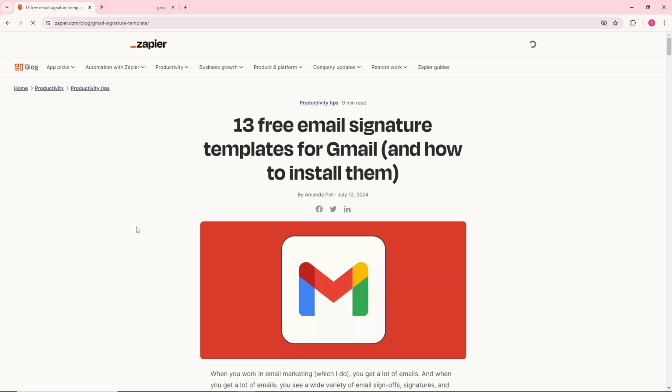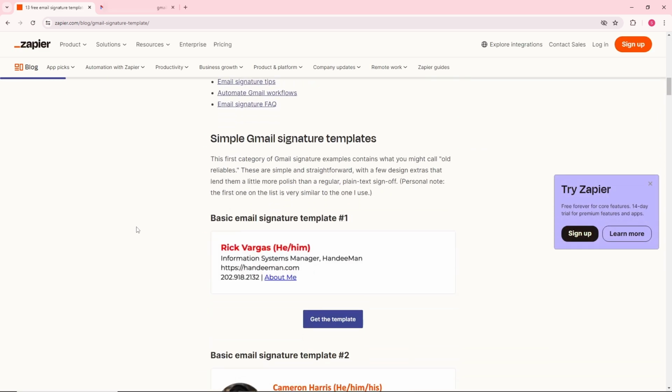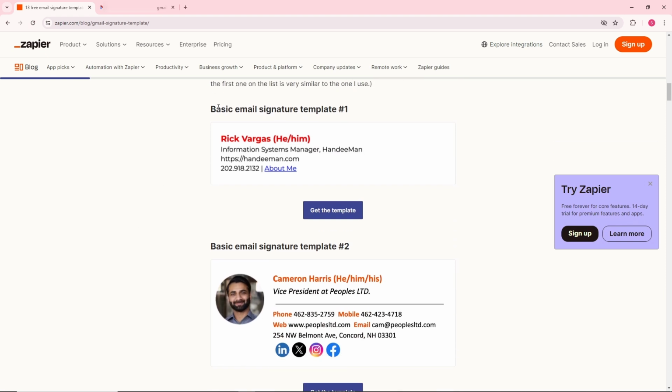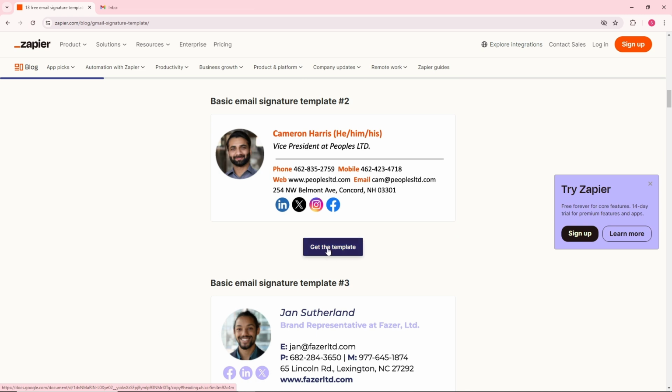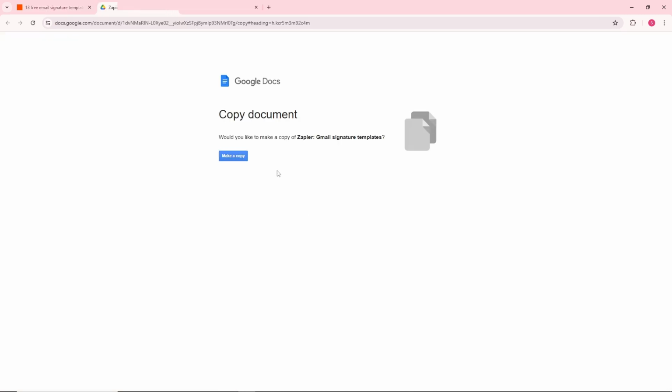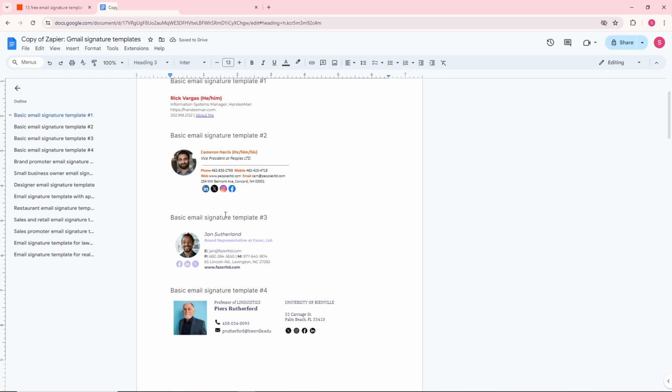And from here, just simply scroll down, and after that you will have multiple email signatures here. So from here, let's say I'm going to go for this template, and just click on make a copy, and after that you will see all of the templates here, and this is what I like.